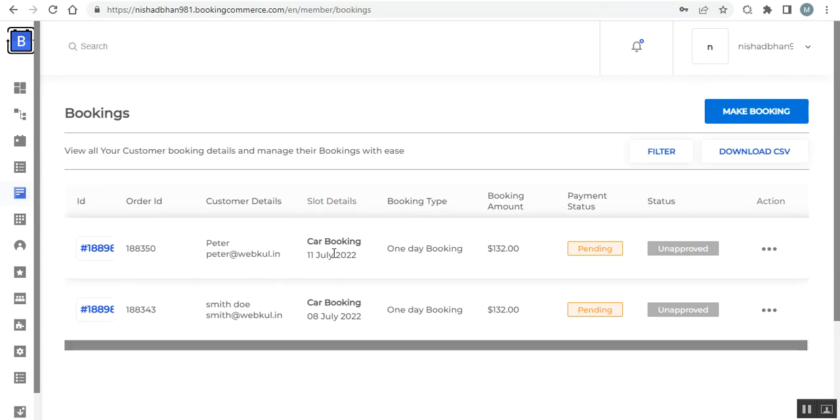Peter at webkul.in. Car booking was done for the 11th of July, 1 day booking. The booking amount was $132. The payment status is pending. The status is unapproved. From here we can edit the booking or view it in the front end as well.